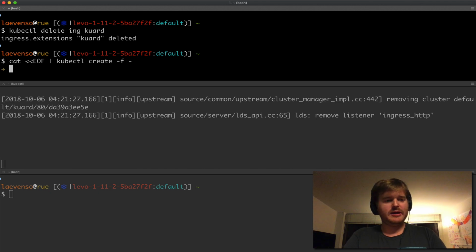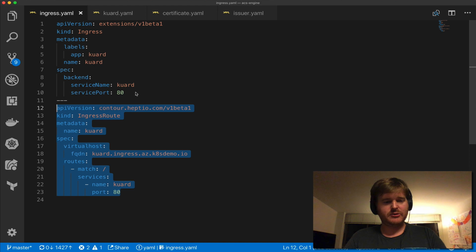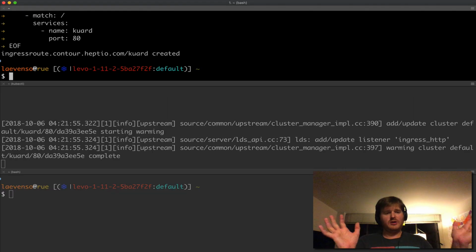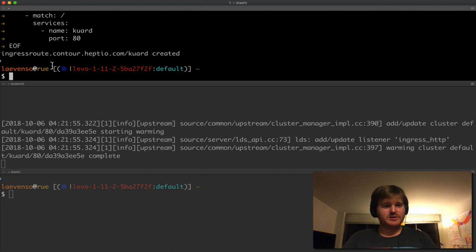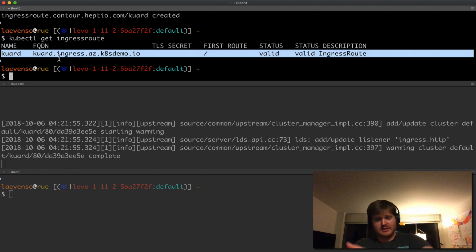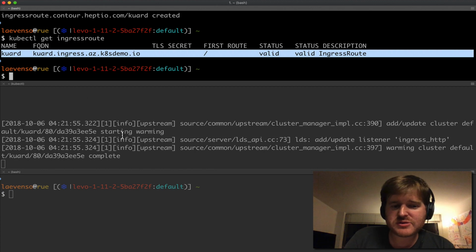And I don't want to do that in my paste buffer. I want to actually go and grab this. Just using standard in here to create the resource. Okay, so I've created this IngressRoute resource. That is interesting. I'm going to grab that kubectl get. I've got a custom resource called IngressRoute. Okay, I can actually see it here. Fantastic, fantastic. It's valid. Wonderful status information.